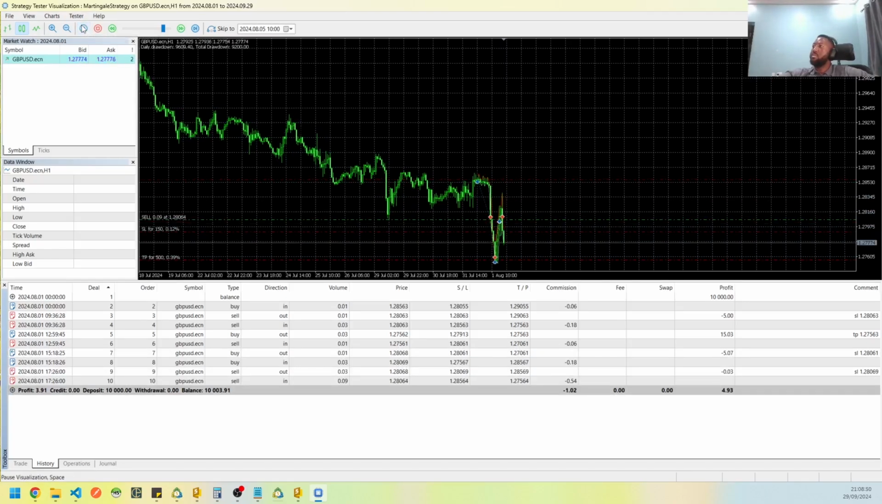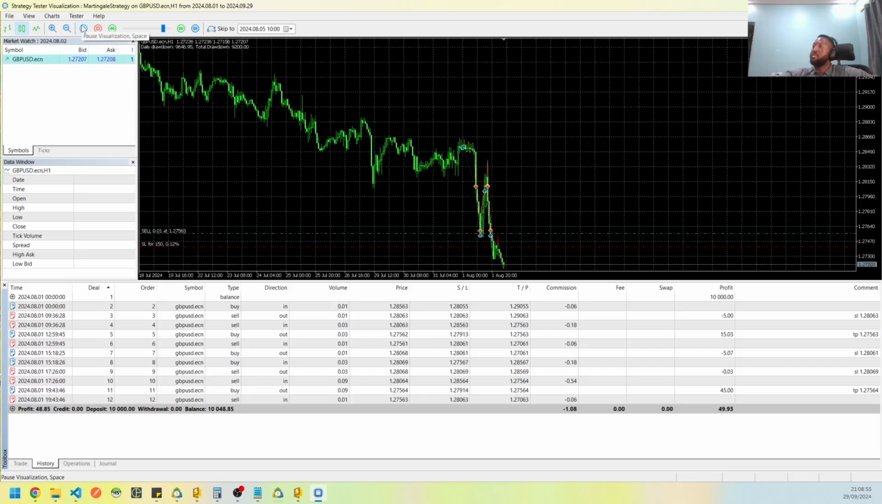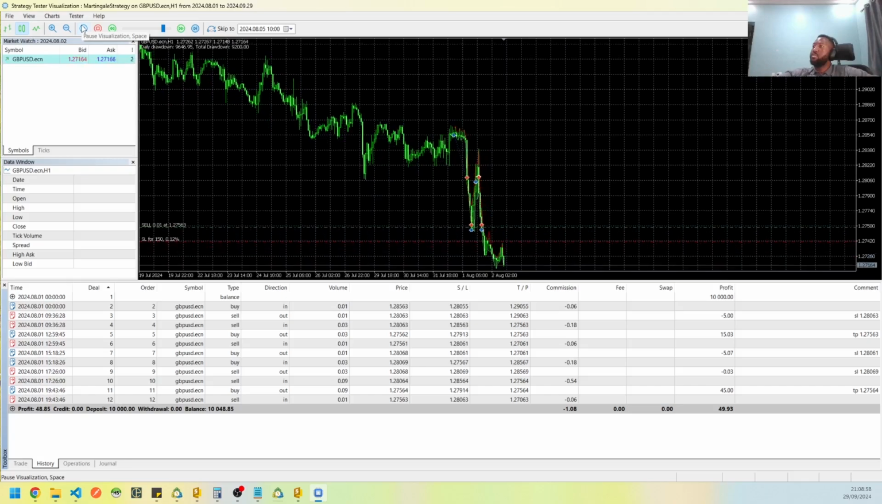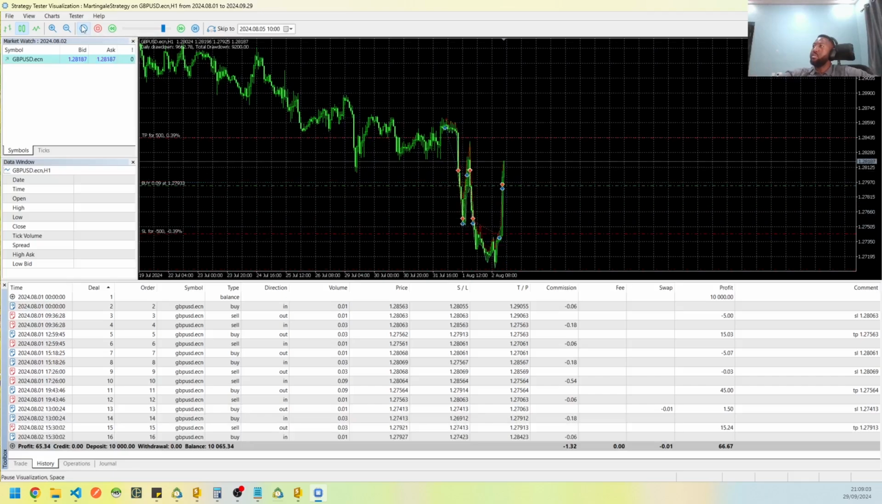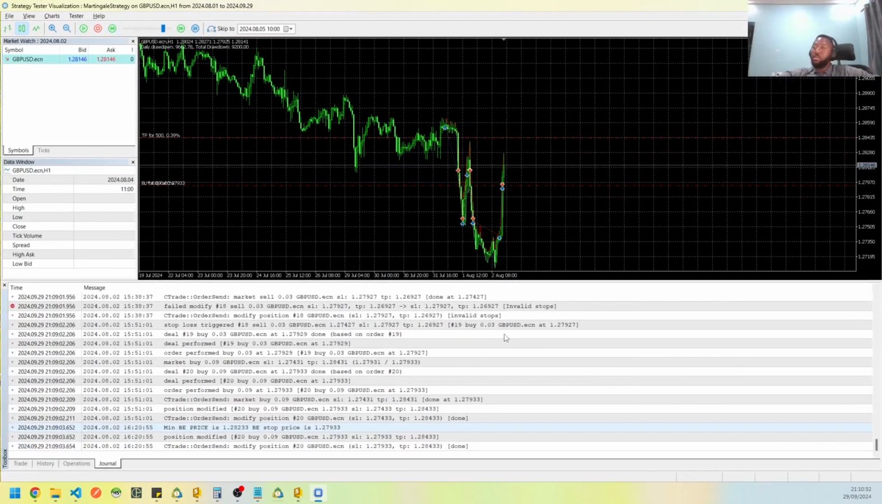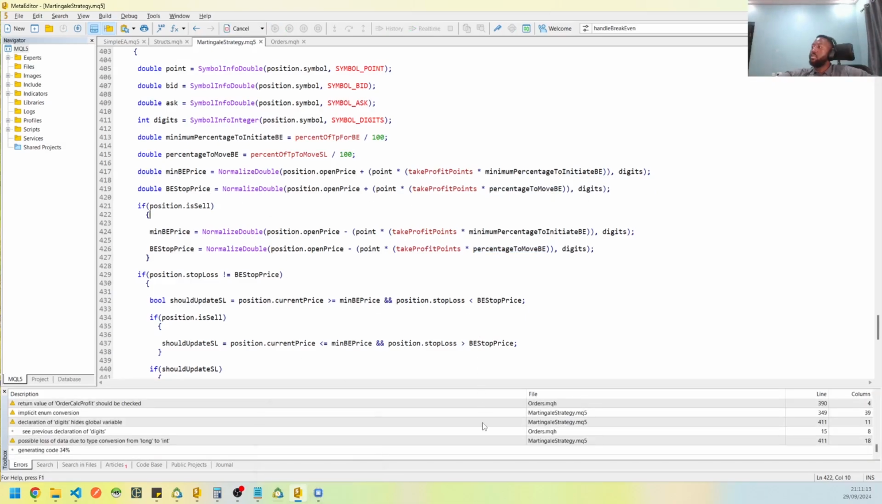So that is stop loss, that hits break even. All right, so move to break even stop loss. All right guys, so there's an issue with the buy break even. So it's putting it at the exact price of the entry. So if we check the code, we could see that we used the wrong value here. So this should be the take profit points multiplied by the percentage to move the stop loss. So let's compile that and try it again.